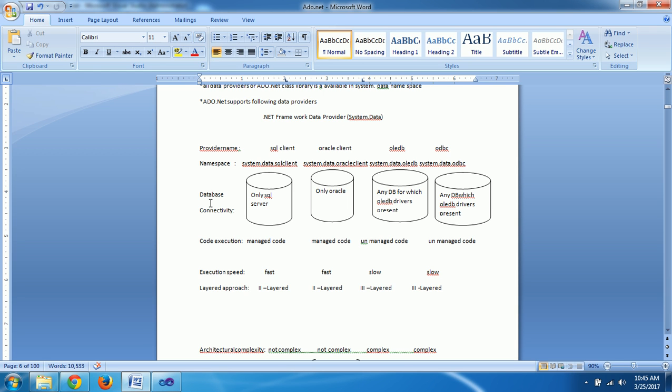By using this namespace, we can connect to different databases. Next, code execution. Managed code is what is executed by the CLR in the .NET framework. Unmanaged code includes nothing other than drivers.